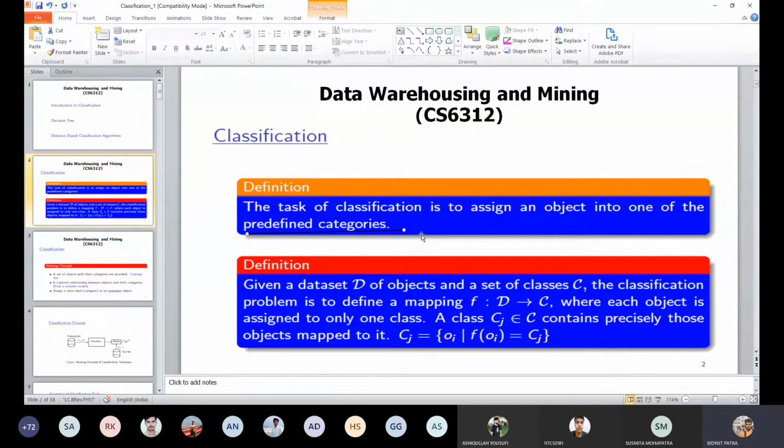So basically classification is nothing but a mapping function, or it is finding the relationship between the object and its classes, where each object is assigned to any one of the classes. This is the classical definition of classification.